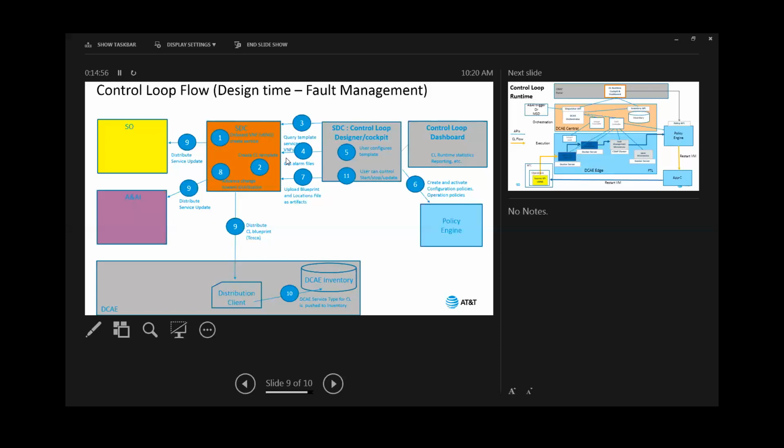This is what happens in step 9. I'm skipping through some steps, but essentially a template is already there. In steps 3, 4, and 5, we retrieve the template and configure it, and then in steps 7 and 9, I send or distribute the template. At this point, the template has been configured, but it's not activated yet. It's waiting in DCAE, ready to be activated.